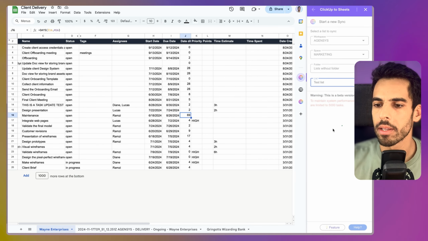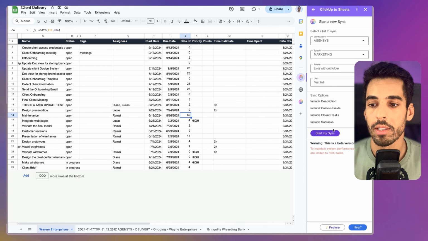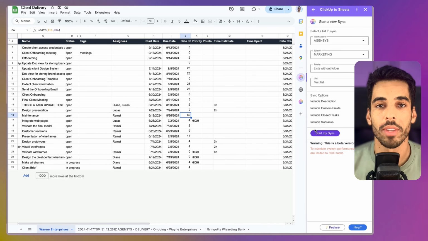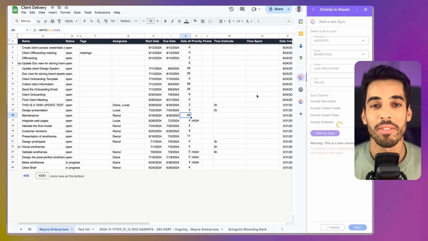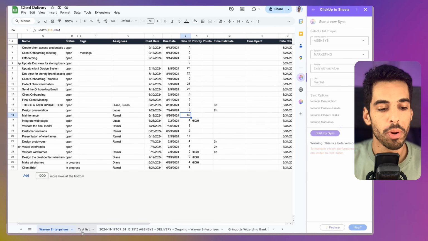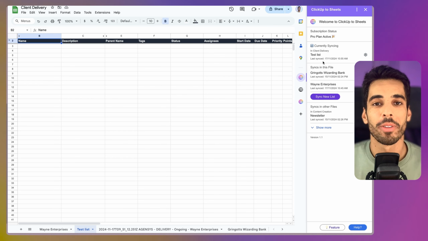Here's our test list, and once you select your list, it offers you to sync a few things. So we're gonna bring in the description, we're gonna bring in the custom fields, the closed task, and the subtask. That way we're sure we have the largest amount of data possible. And I'm gonna click Start My Sync. Now, as I've explained, it will just prepare the list with the right columns, and you're gonna have to wait a little bit of time for your data to be synced.